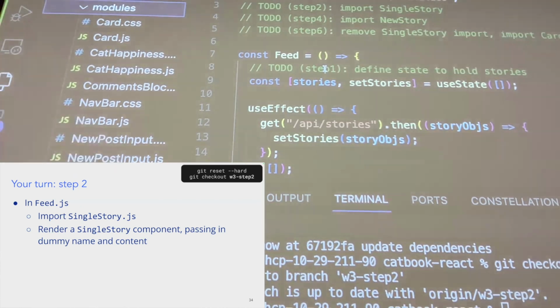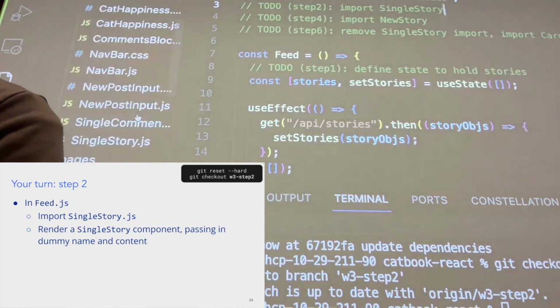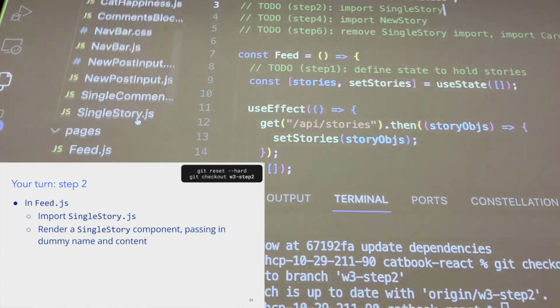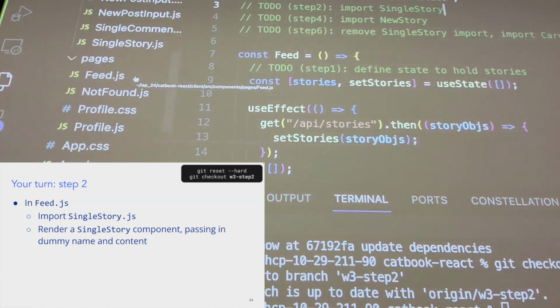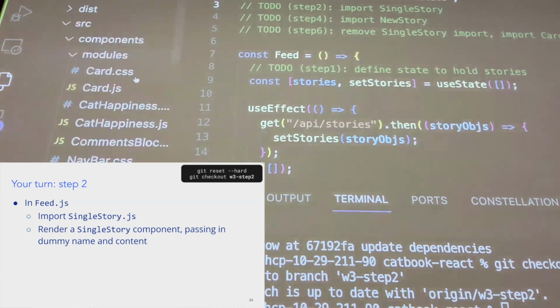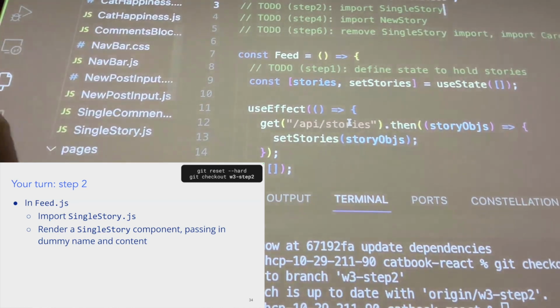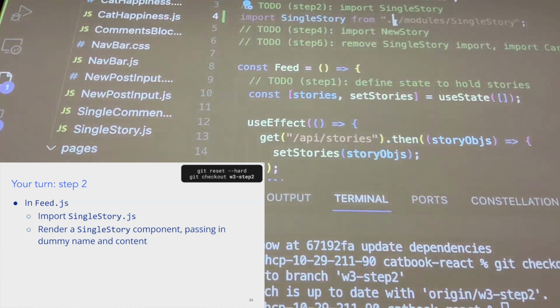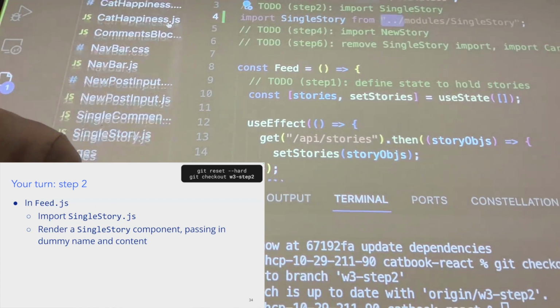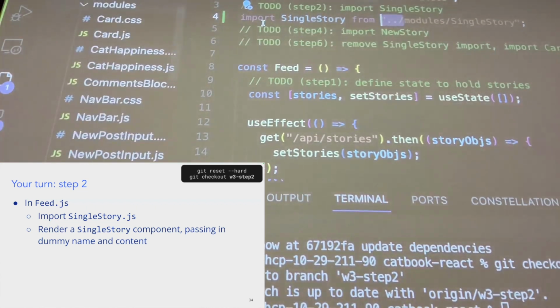First thing that we have to do to actually render the single story component is to import the single story component. And something to notice is that the single story component is in a different folder than our feed.js. So what we have to do is go back out one folder and then go back into the modules folder to find single story.js. So to import single story, dot dot means to go back to the parent folder. And the parent folder can actually see the modules folder. And within the modules folder, you can finally import the single story.